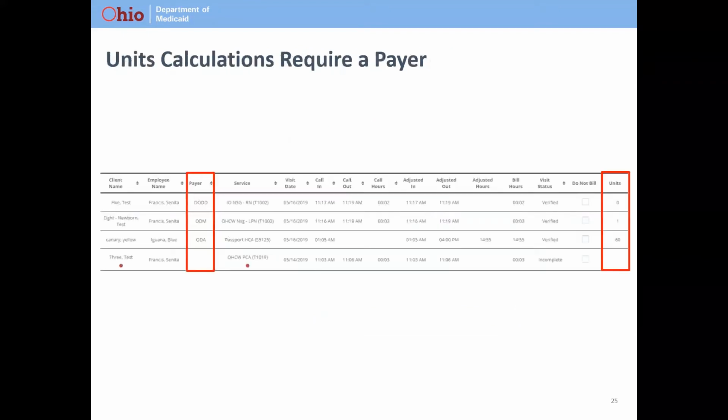Speaking of unit calculations, another key item to know and to point out is that unit calculations require a payer now. So in phase 1, unit calculations were all for ODM visits. And ODM was the only possible payer to be assigned to visits because only ODM's fee-for-service services were eligible for EVV. So units could be calculated if there was a call-in and a call-out only.